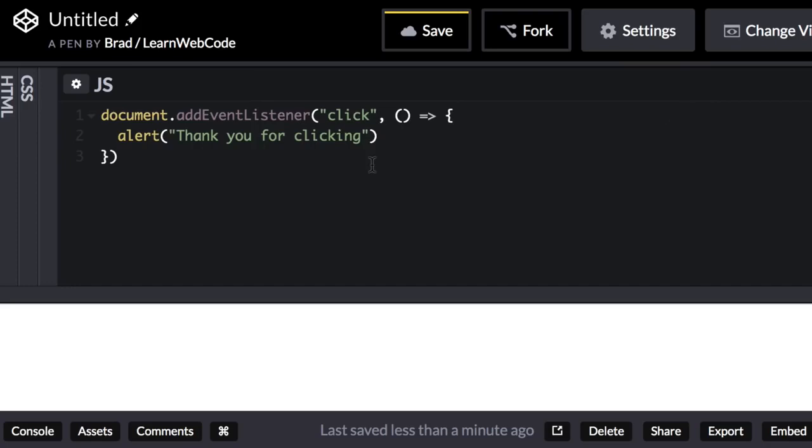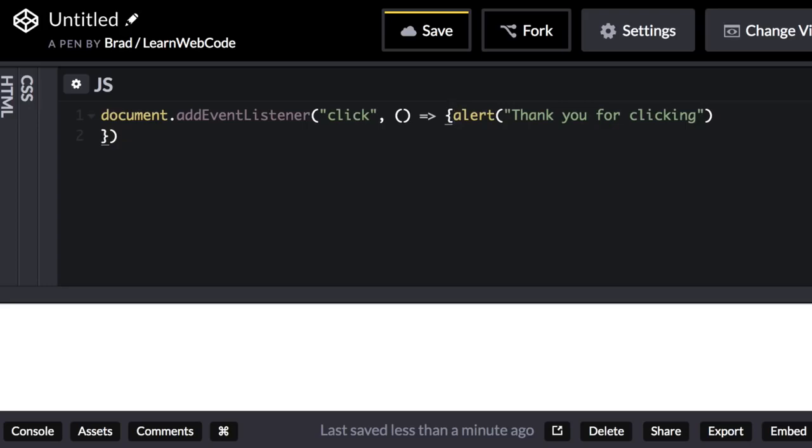Now, believe it or not, we can actually make the syntax for an arrow function even cleaner or even more minimalistic. So let's do this. Inside the curly brackets for our function, let's not jump down to a new line like we usually do. So I want to place my cursor right at the beginning of alert and just hit backspace a few times.